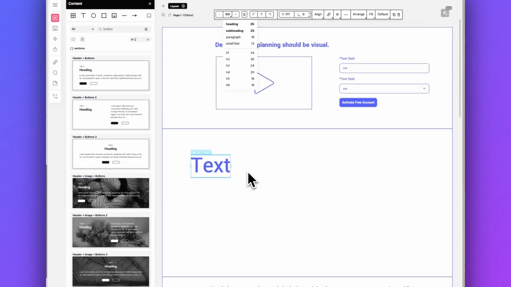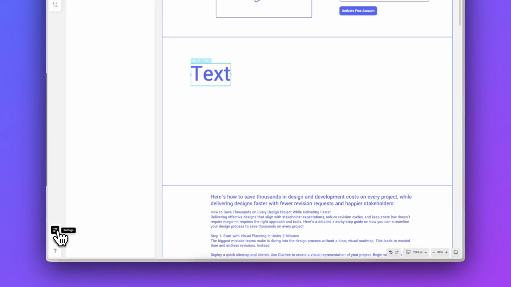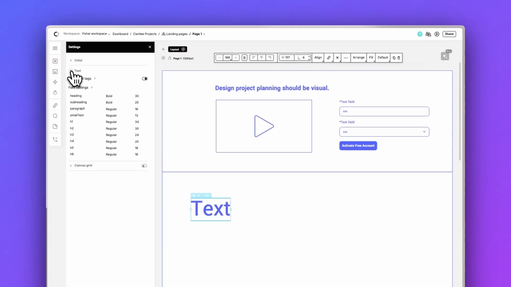Now, if I want to change those default options, I can come over here in the bottom left to settings, and then I have text settings, and I can make the changes here. So that's how you use text.